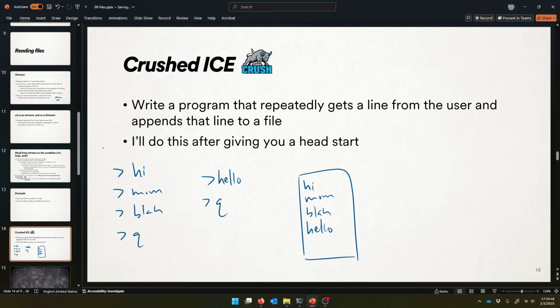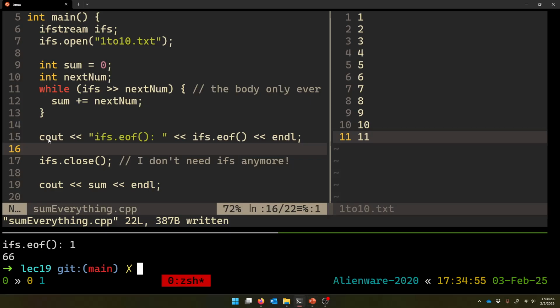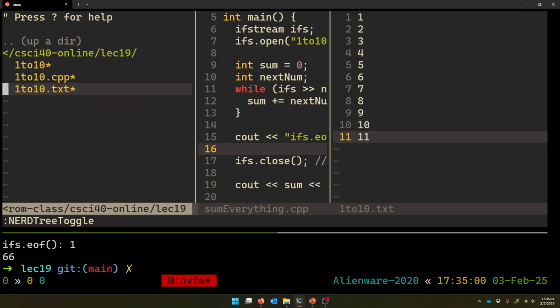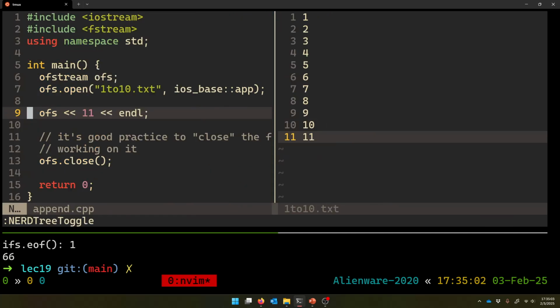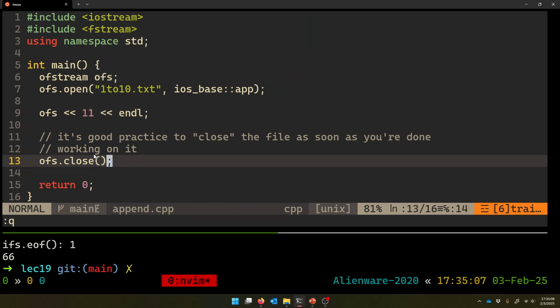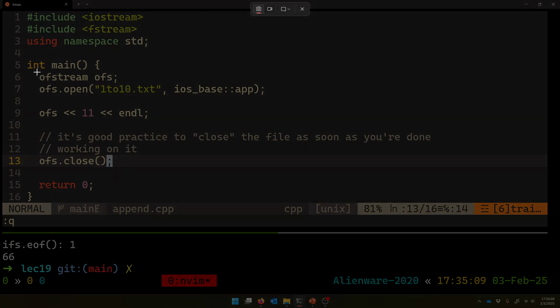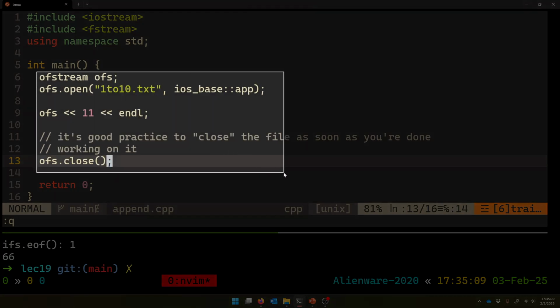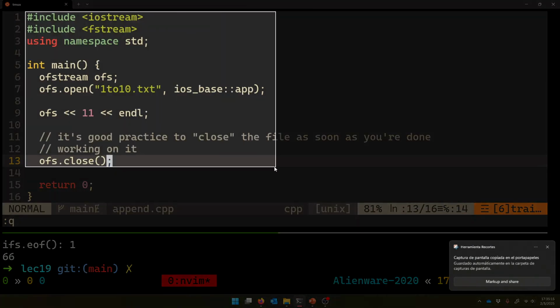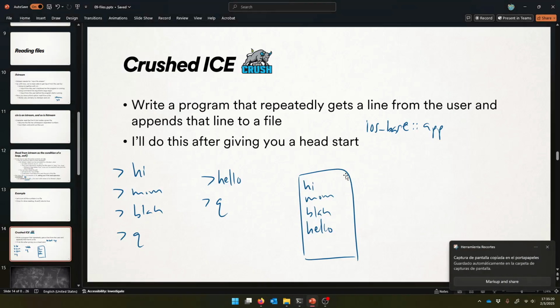Does that make sense? So you're going to append to a file. ios::app mode is what you need to open it as. And so here's that example of appending. I'll give it to you right here. And remember the fstream here. I'll give you all this. Stare at that as you're trying it.